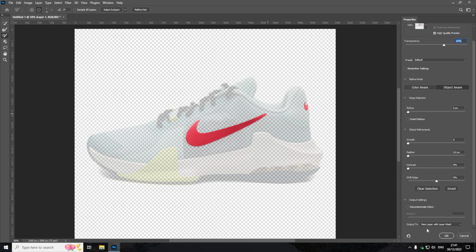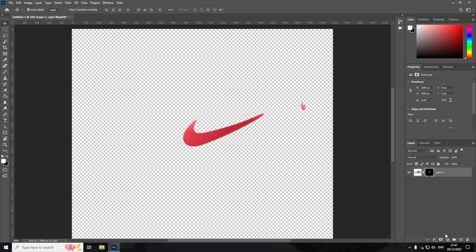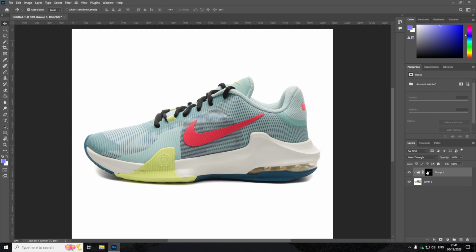Once you're happy with your selection, you want to come down to the Output section and select Layer Mask. Then click OK, and that will apply a layer mask onto the image. Now the next thing you want to do is create a group, and then drag the layer mask from the image onto the group.